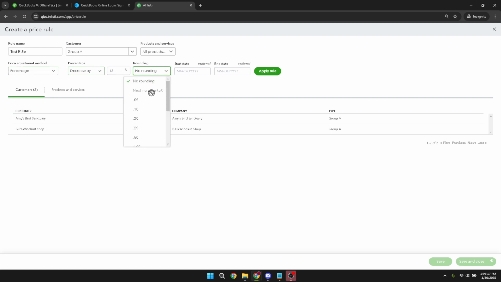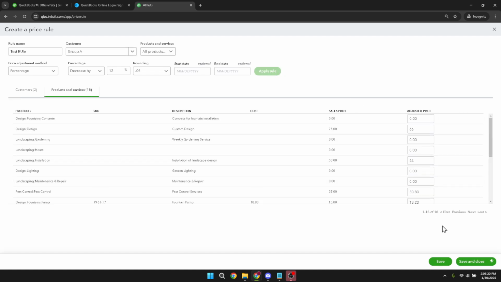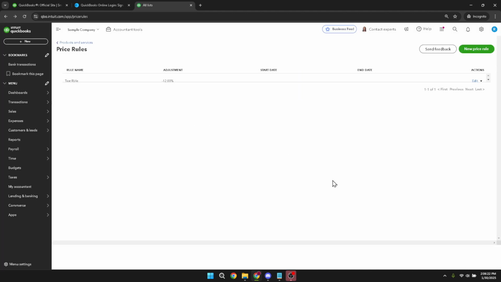Finally, secure your settings by clicking on Save and Close. This action seals your new pricing rule within your QuickBooks Online account. And there you have it, a quick and efficient method to set up pricing levels in QuickBooks Online. By following these steps, you can now manage pricing more effectively and cater to various customer needs without hassle.